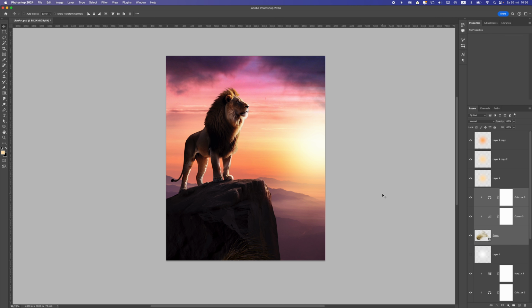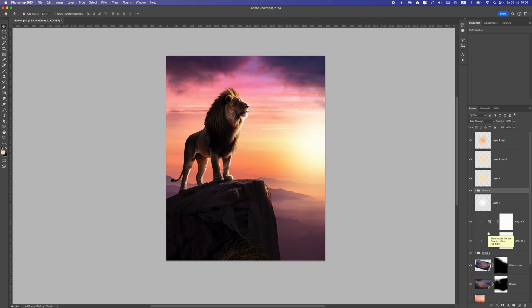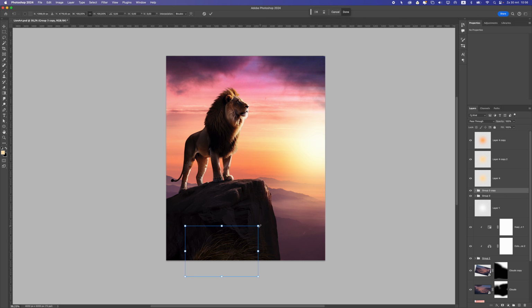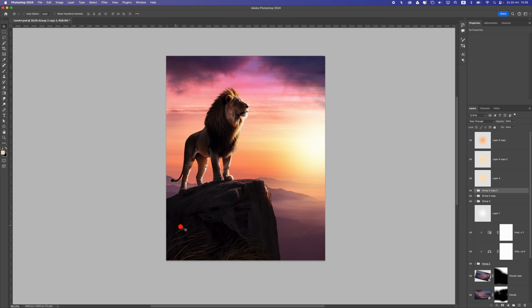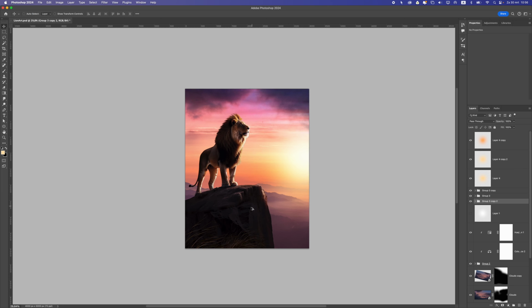Now I'm gonna put this in a folder by selecting these layers and pressing Ctrl G. Now I can duplicate this folder by pressing Ctrl J. And let's fill this area with some grass, maybe just like that. Rotate it a bit, duplicate it again, make it smaller, just to have some grass there. Let's put it behind those layers. And I think this is fine.